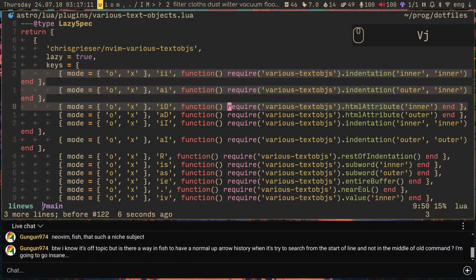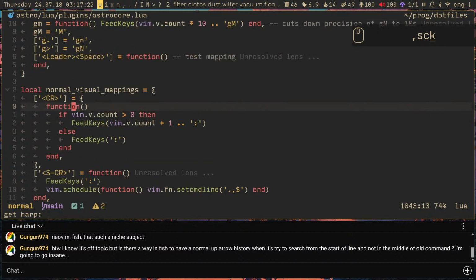So I use these text objects that various text objects provides to implement my own text object for an operation that happens very commonly. Let's go here, for example. How would I delete this entire mapping? Whoops, wrong hotkey. This entire mapping.